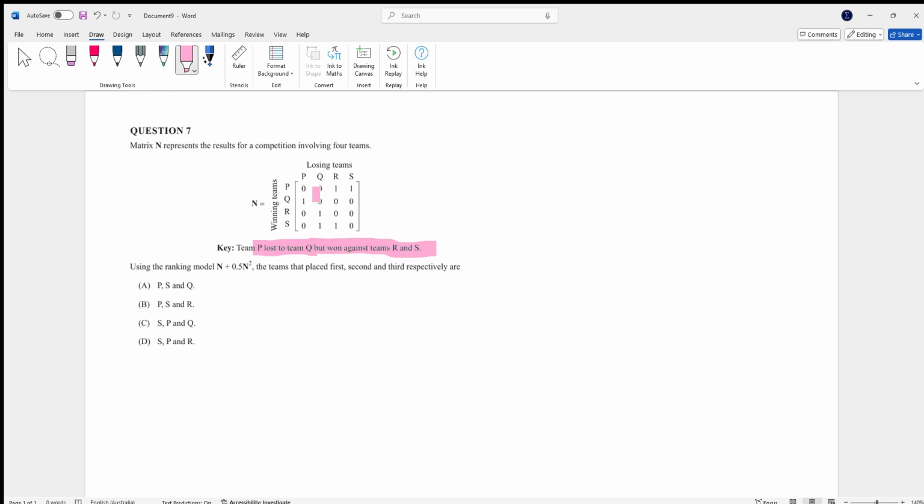So here, this is when P versus Q, P lost, therefore it has a 0. If P won, it has a 1 and a 1. And the reason why there's a 0 here is because P cannot verse itself. So you'll see a bunch of zeros whenever a letter is versing itself. Now, this is what we call a dominance matrix.